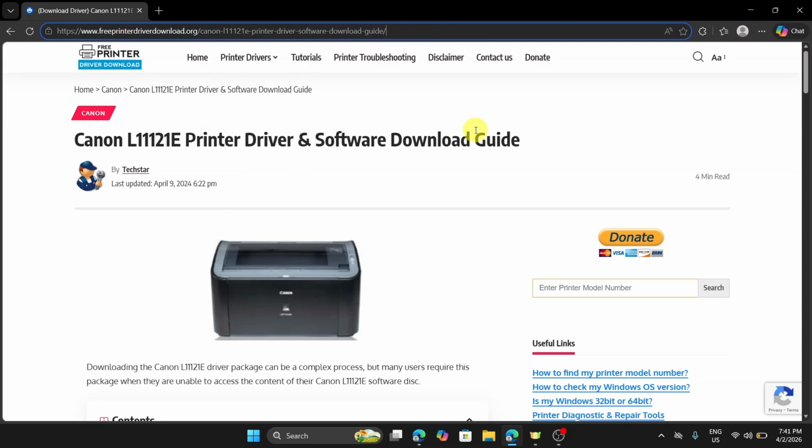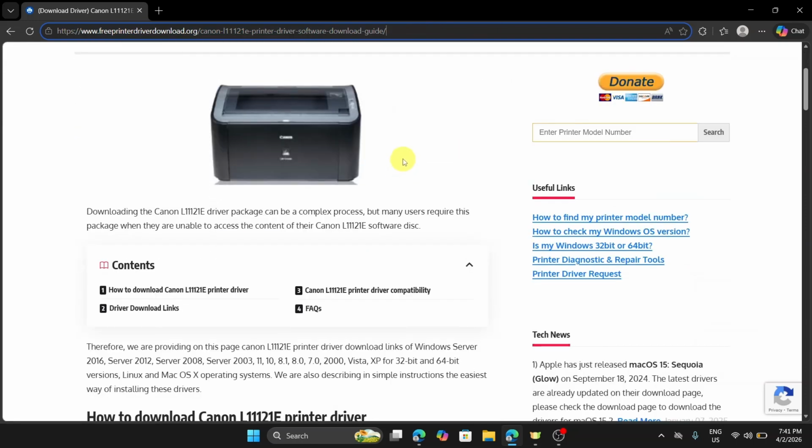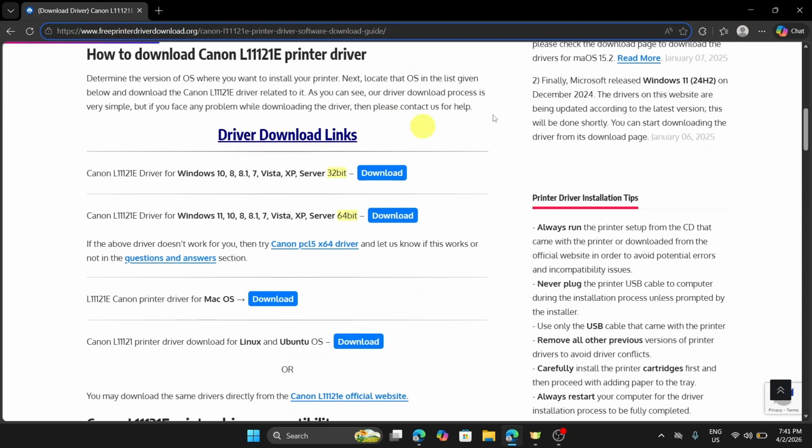Now, once you're here, all you have to do is to scroll down and then look for the driver download links. So right here, we have different types of links. So we have the driver for Windows 10, 8, 8.1, and so on, which is a 32-bit. Now, we also have one which is a 64-bit.